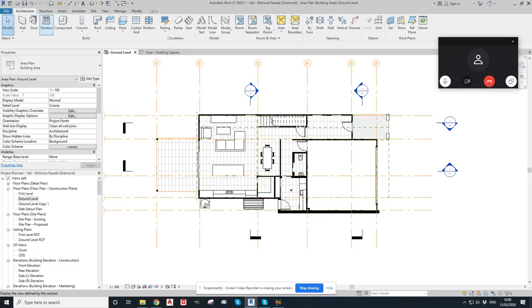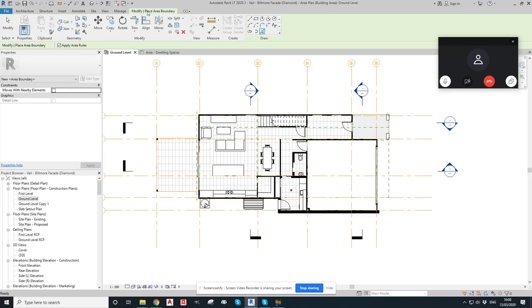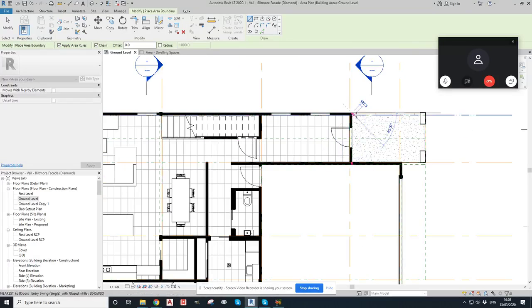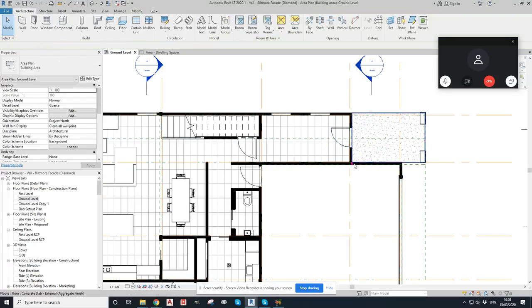So what we need to do is click in architecture and click on area boundary. I don't like using this line. I like drawing it manually. So I always click this line. And it doesn't matter what way you do it, but just start from one corner. Delete this line, sorry, hold on a sec.